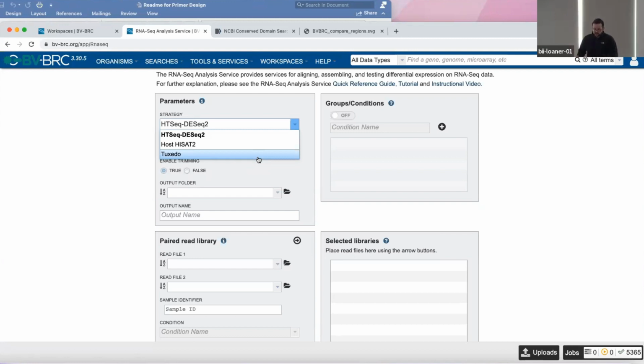It's not a maintained tool, but we keep it because it has its own advantages. Namely that if you want to do differential expression, you have to have a minimum of 2 samples per condition if you want to use DE-Seq2. So if you just don't have that bandwidth in your lab and you only have 1 sample for a condition, then you're going to have to use Tuxedo, and it will give you those approximate abundance estimations.